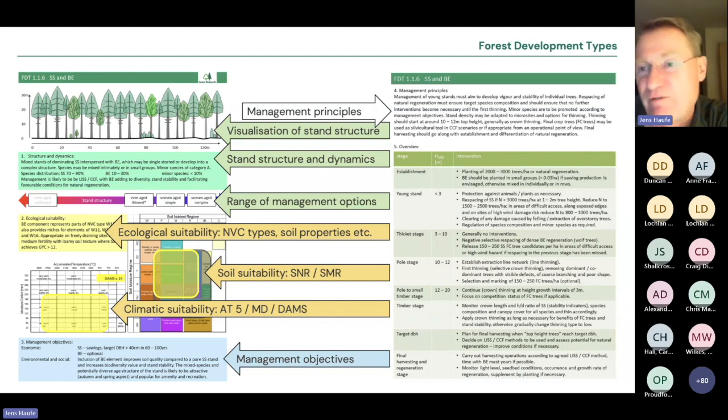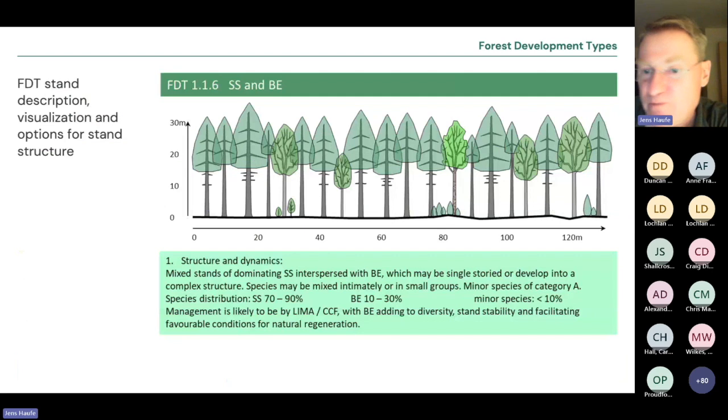Quite a lot of the FDTs are actually mixtures. So management principles, it's not always plain sailing or business as usual. And then there is a management timetable, which should be interpreted as a checklist about what might be required doing at a certain stage of stand development. So that is really just an FDT in a quick overview.